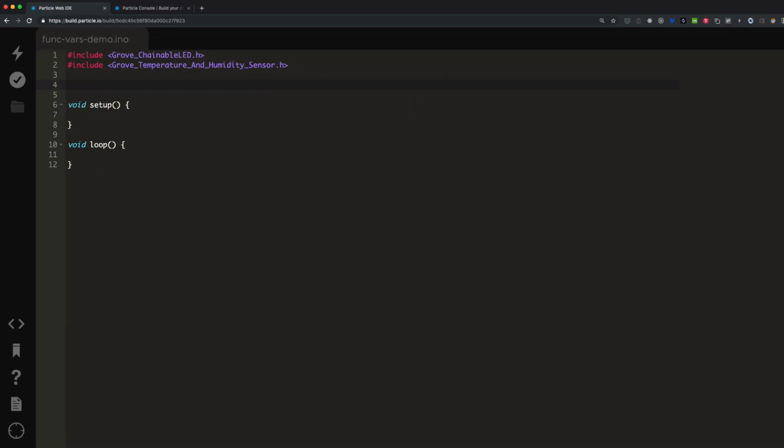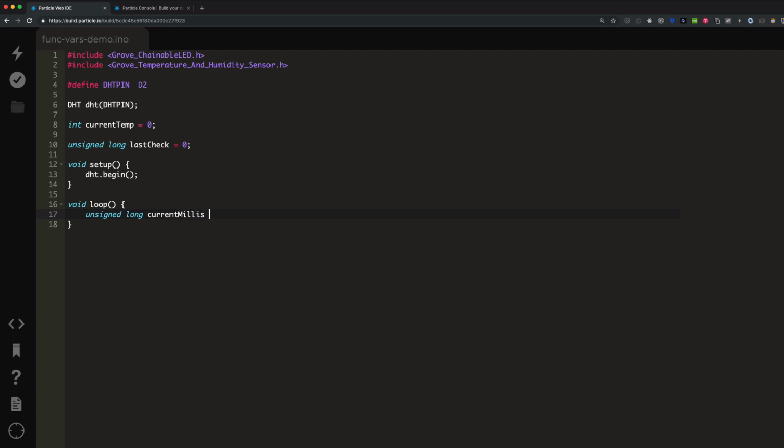Once both libraries are installed, you're ready to start using the variable and function primitives. A Particle variable is a cloud-accessible mapping to a local variable in your firmware. In this example, that's the latest temperature reading from a Grove temperature and humidity sensor. So start by creating a global variable to hold the reading. Then, configure the sensor by adding a global object for it in the initialization code in the setup function. In the loop function, we'll add some code to read from the sensor every 10 seconds and update the value of the global variable. We can use delay to do this, but the snippet here achieves the same result without blocking firmware execution like a delay would.